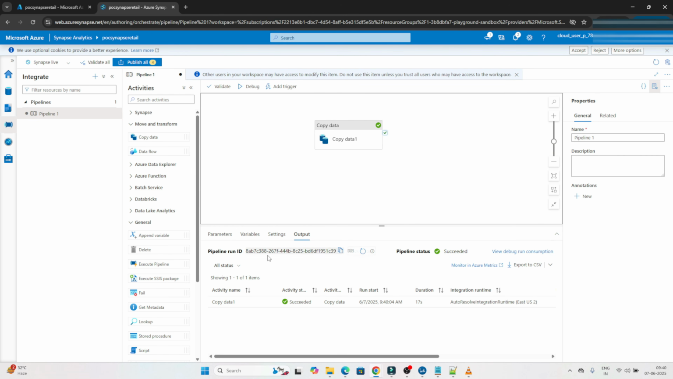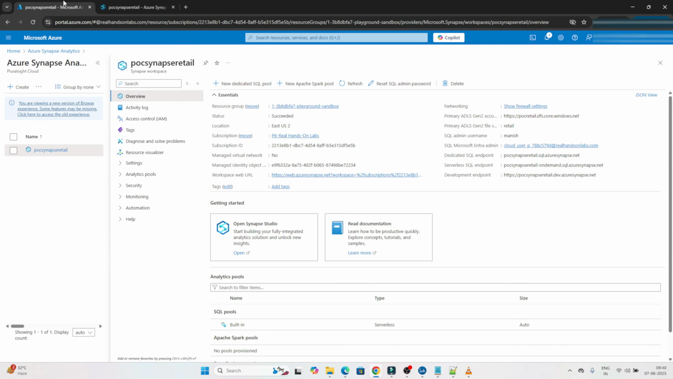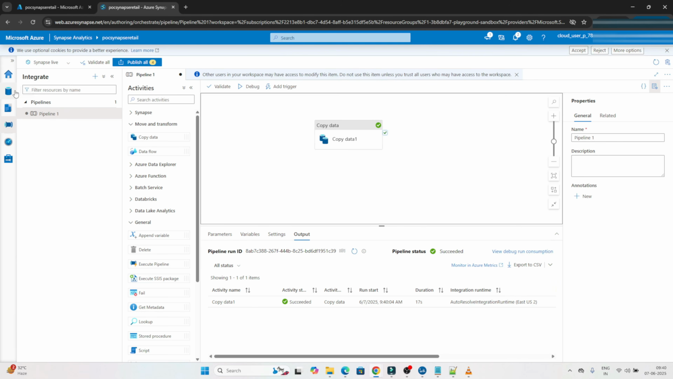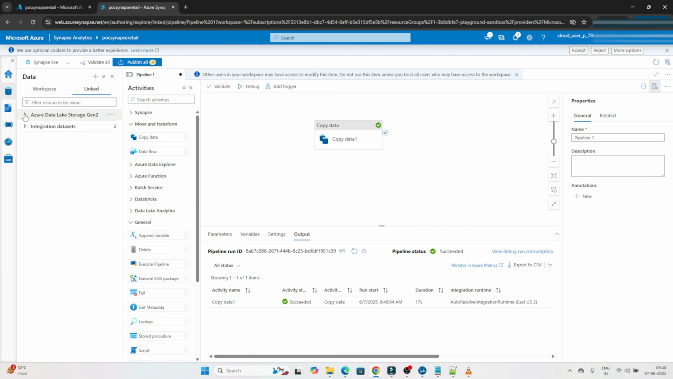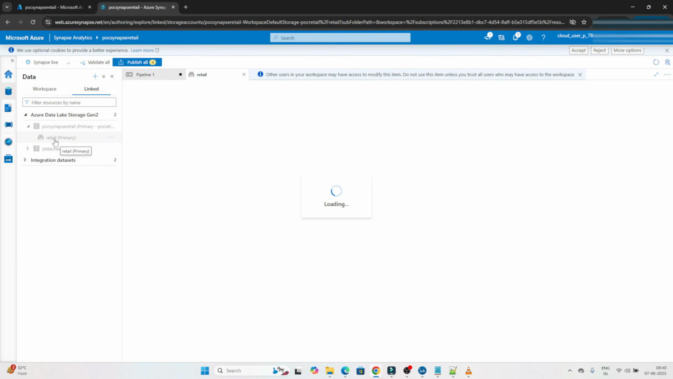The pipeline has succeeded. Now our data should be available in an ADLS account. How can you check that? We'll go to the ADLS account, or one way is here itself in the Azure Synapse workspace. Go to the Data tab, linked, and you can see Azure Data Lake Storage, and this is the location. This is the storage account we have created, right? This is the retail container.